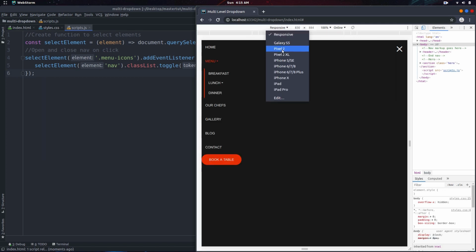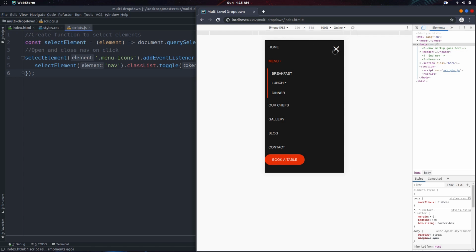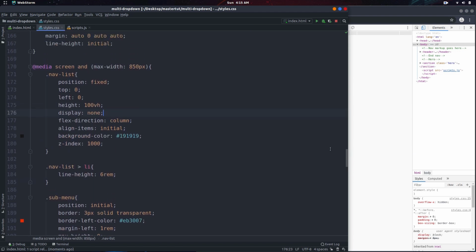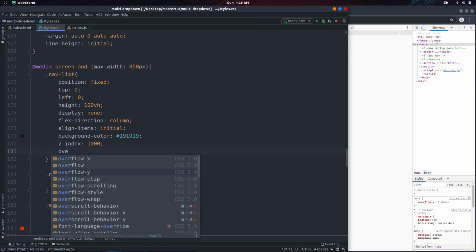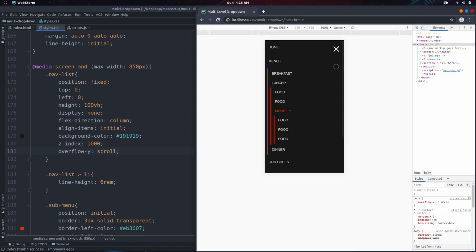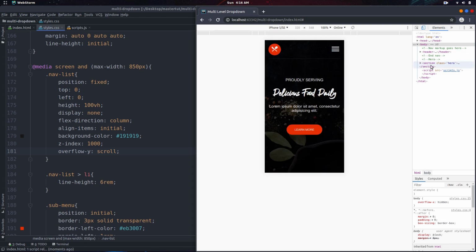So as you can see here, for example, if we try out a smaller screen and then we go ahead and open the rest of them, if you notice, we can't scroll down to see the rest of the navigation. So we have to go back into the CSS and we have to add to the nav list overflow-y of scroll. So now we're going to get a scroll bar. So as you can see now, we can see the rest of the content.